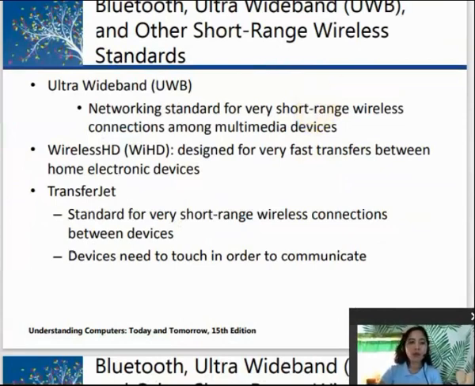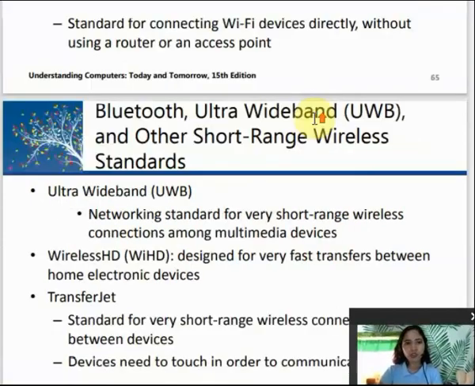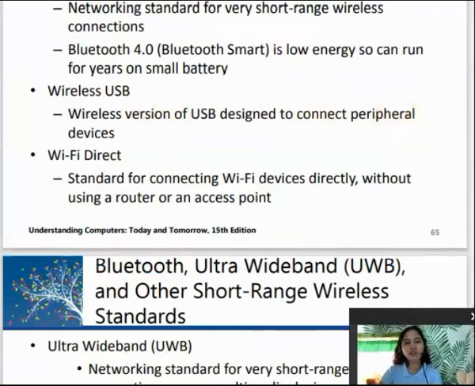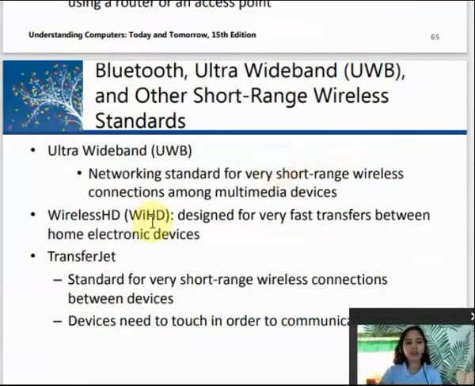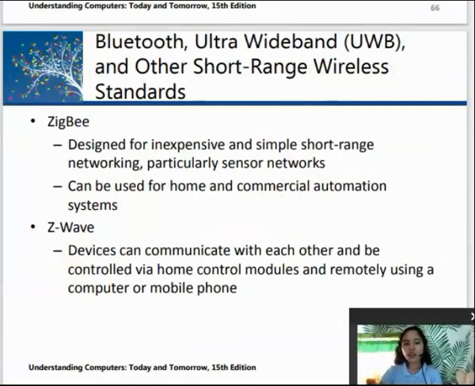Okay, there is also wireless USB, which is a wireless version of USB, used to connect peripheral devices to a computer, and we have TransferJet, which is used to transfer data between devices as they are touched together. Then there are ZigBee and Z-Wave, which are also short range wireless standards.